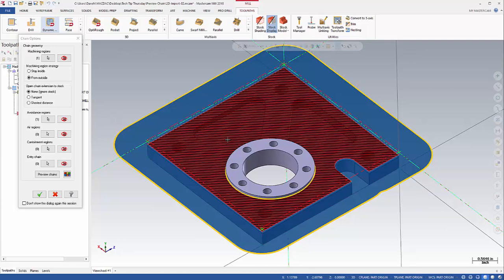This is a very simple example of this, but imagine if I had a lot of multiple bosses and I may have missed one or two. It saves me from having to go back in after toolpathing and modify my toolpath, so I can kind of see what I'm going to get before I get it.